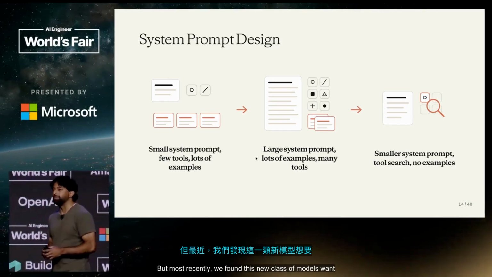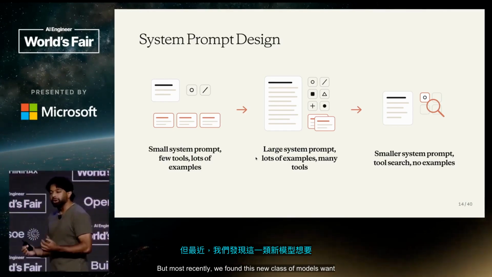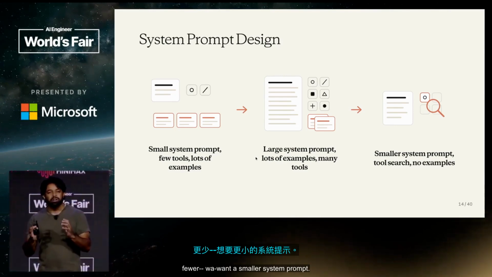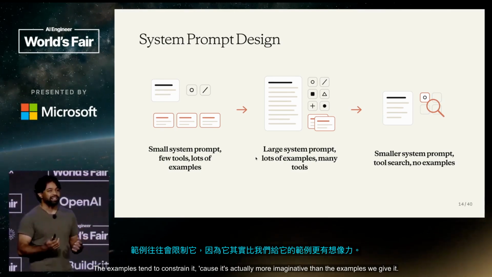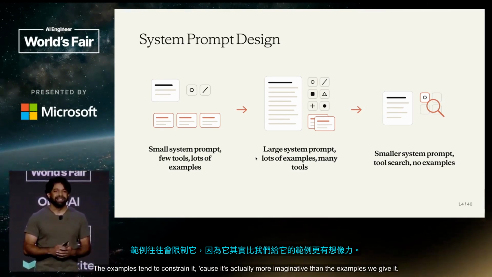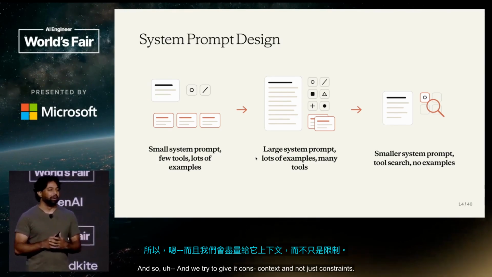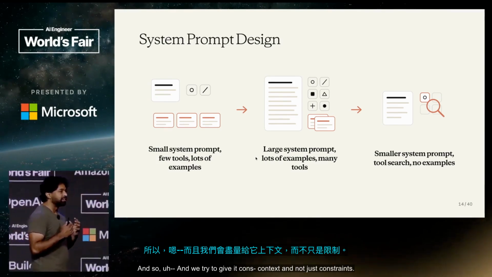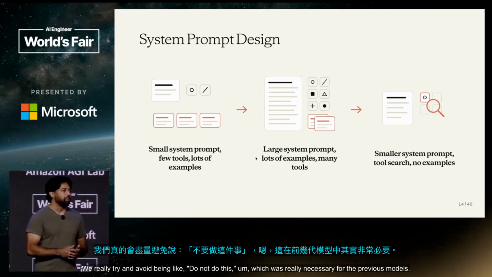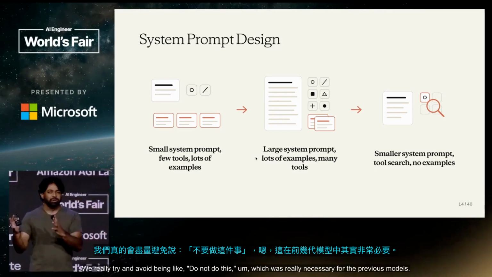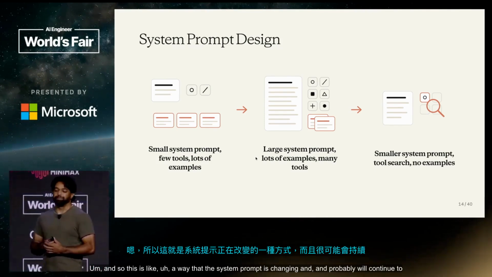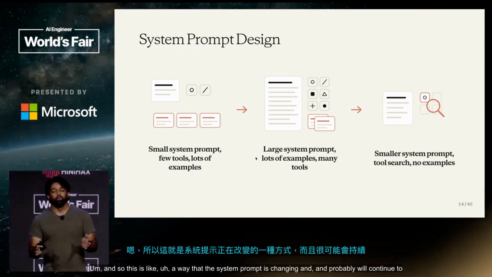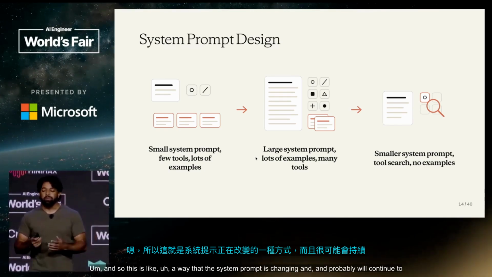But most recently, we found this new class of models want a smaller system prompt. The examples tend to constrain it, because it's actually more imaginative than the examples we give it. And so we try to give it context and not just constraints. We really try and avoid being like, do not do this, which was really necessary for the previous models. And so this is a way that the system prompt is changing and probably will continue to change.